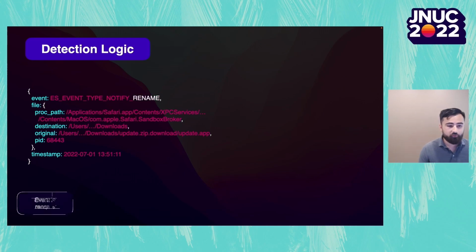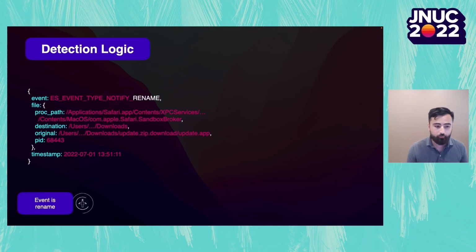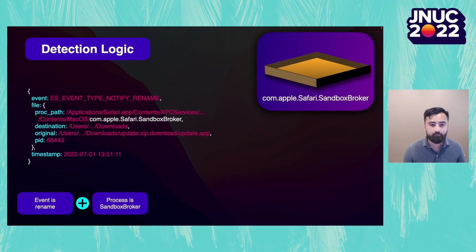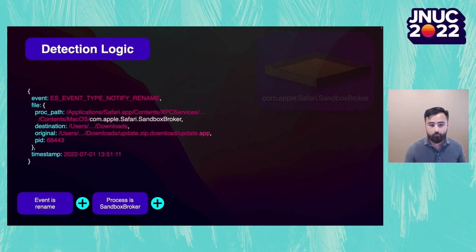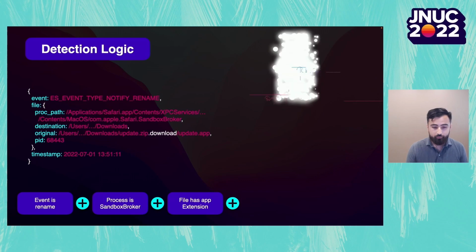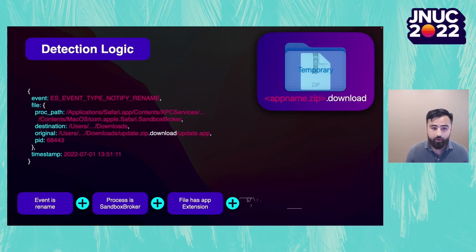So leveraging Apple's Endpoint Security Framework, we can begin to look for rename events. And then we can also look for where the process is the com.apple.Safari.SandboxBroker process. And then an additional check we can do to verify that this is an application is verifying the file has an .app extension. Next, we'll go on to verify that it's being moved from a temporary folder, which Safari does, and then writes it to the Downloads folder.